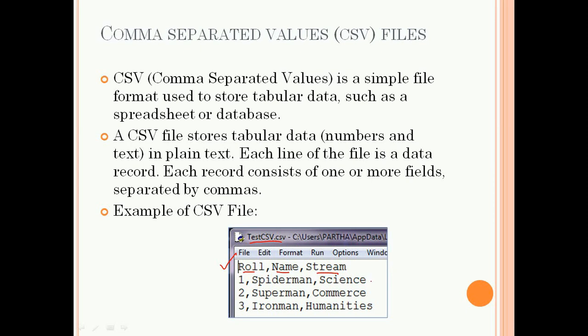For example, in this table we are storing the student information of the superhumans. So this is the first record, this is the second record, this is the third record. This record is for the student Spider-Man, this is for Superman and this is for Iron Man.